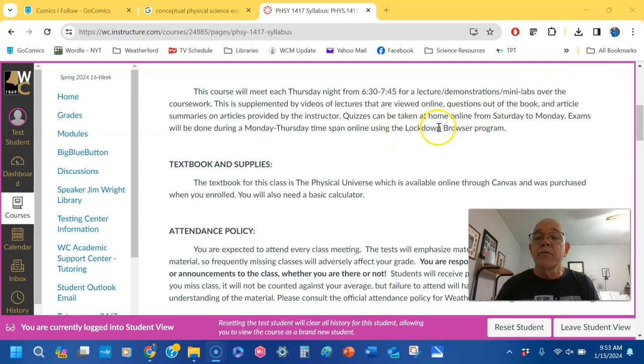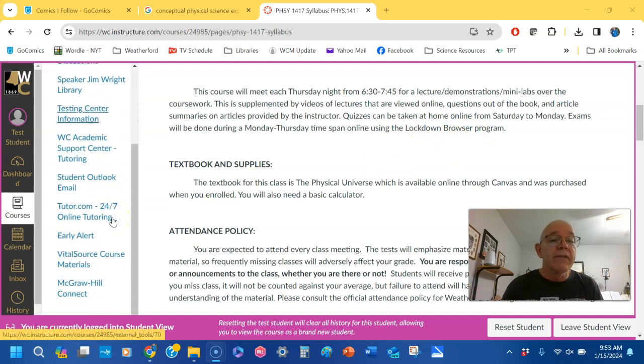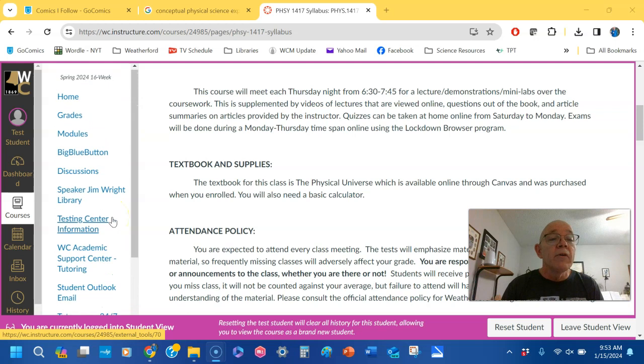All quizzes and tests will use the Lockdown browser program. So if you haven't got that downloaded, you will need to do that. There should be a link over here on the side, which I'm not seeing, so I'll make sure that's over here, Lockdown browser. You can click on that and it will allow you to download that program and get it set up on your computer.